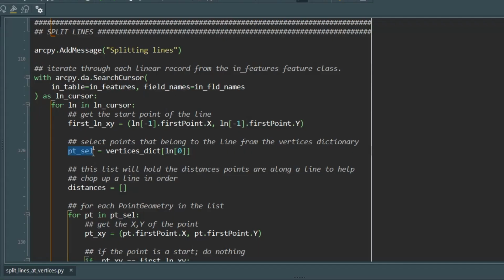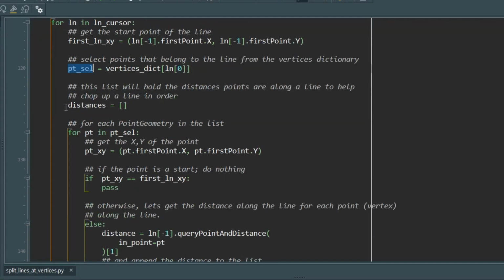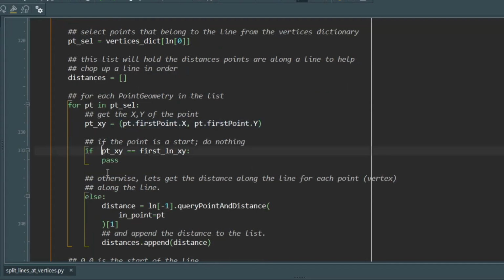So our point selection variable here will be a list of point objects that represent the vertices for the line in this iteration. We create a list called distances. We're going to get a list of distances that each point represents along that line feature. So for each point in our point selection, which is each vertex along that line, we'll get the X and Y of that point as a tuple. If that point XY is equal to the first point on the line, we'll do nothing because we're not going to split a line based on the first point. We are going to split it based on the second point and beyond.